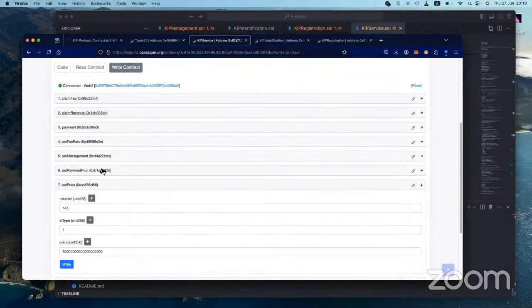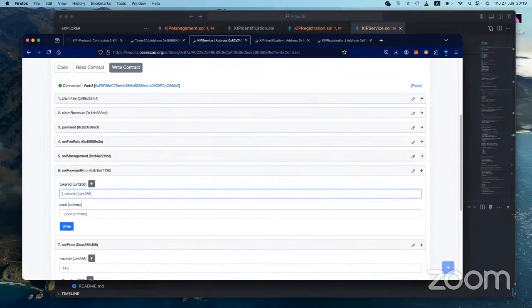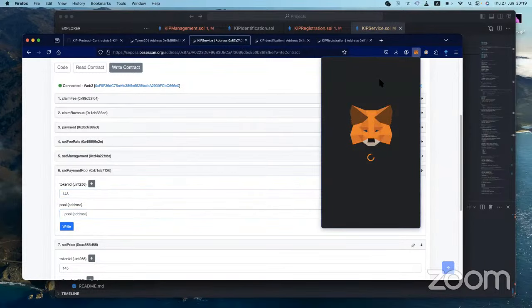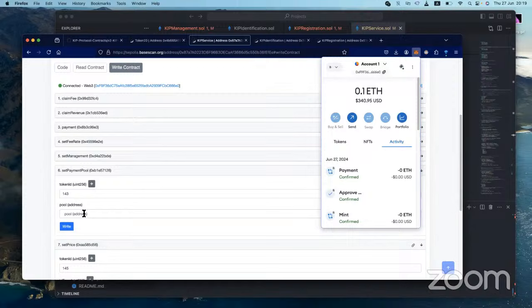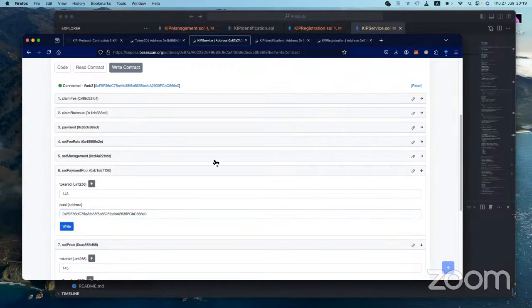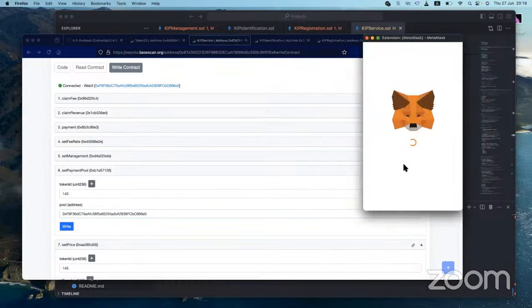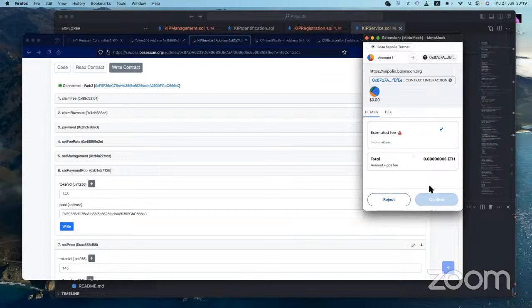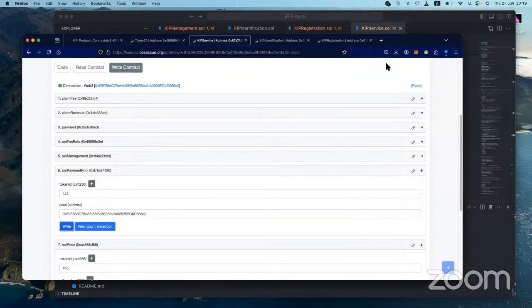So for that case, I have to go to the write contracts and then I set a payment pool. So for example, I can set the 143 and the pool is my address. Because I'm the owner of the token ID and I want to receive the revenue and transfer the revenue into my account, so I can set the pool with my account address.